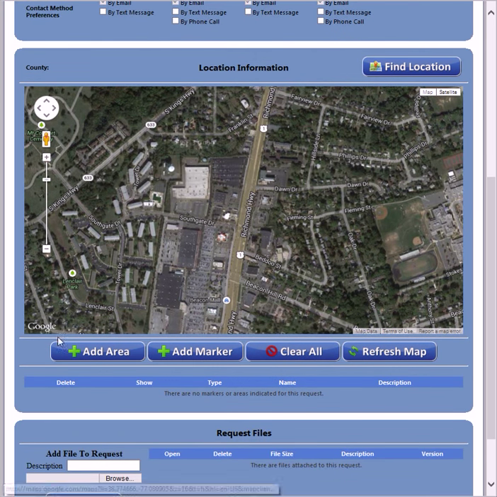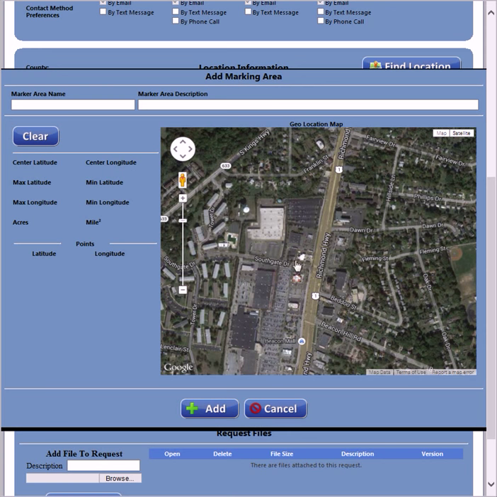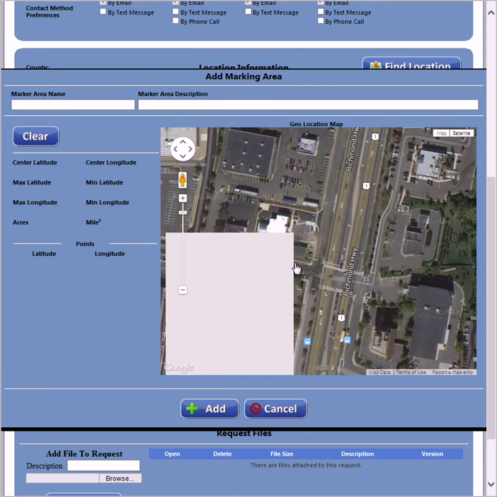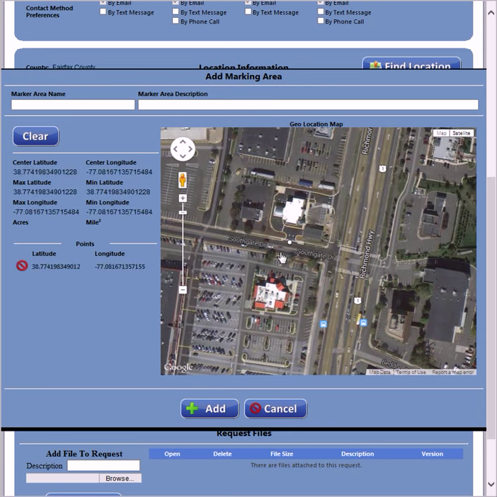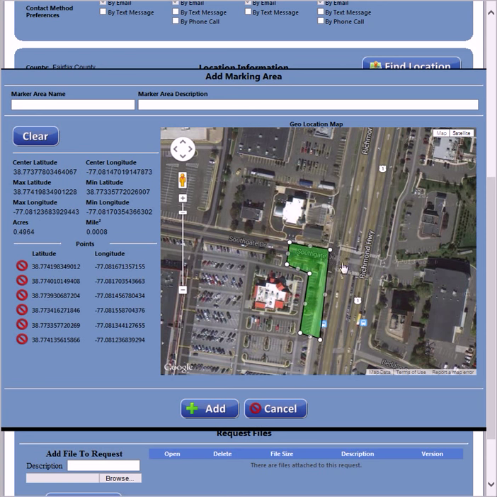Now you're going to want to tell us exactly what you want marked. You can either add an area, which is a polygon, to the map, or you can add a marker, and you can add as many areas and markers or any combination that you'd like. The only requirement is you have to have at least one added. So let's go ahead and click area. We're going to say that we want this region or area polygon marked.